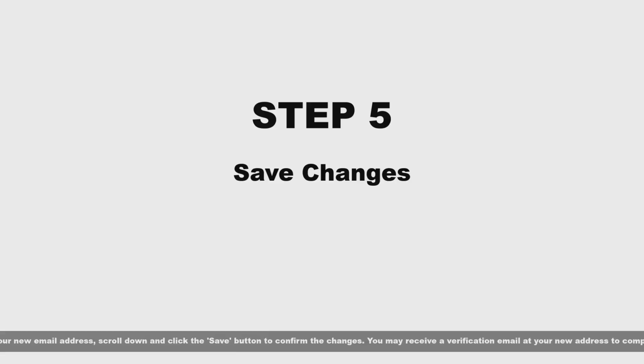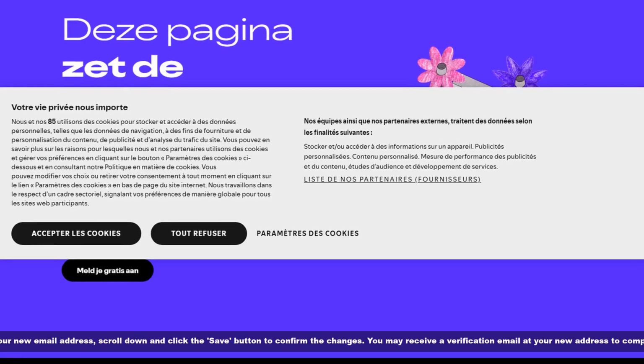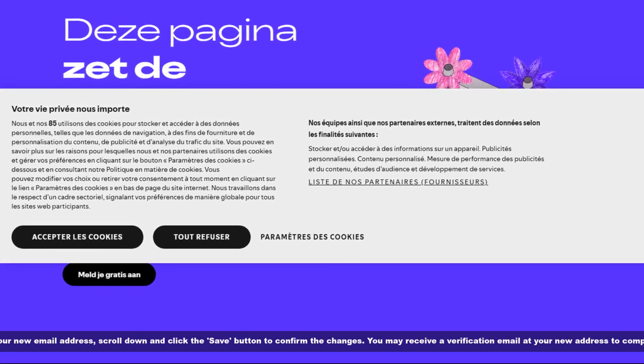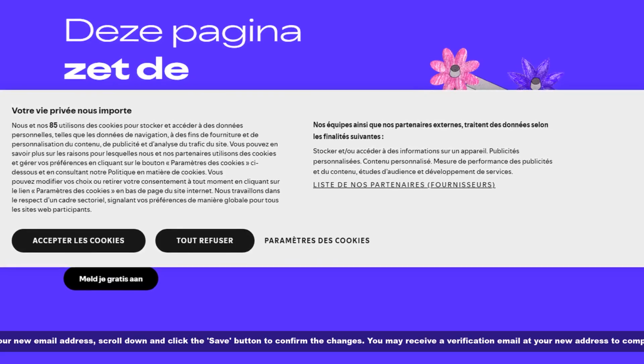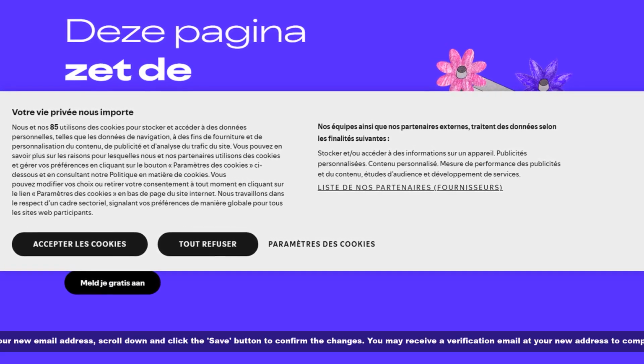Step 5. Save changes. After entering your new email address, scroll down and click the Save button to confirm the changes. You may receive a verification email at your new address to complete the update.